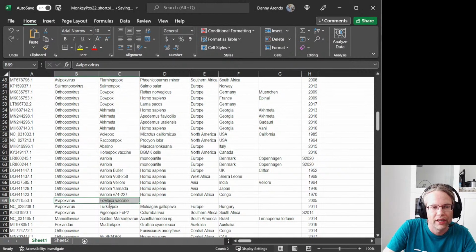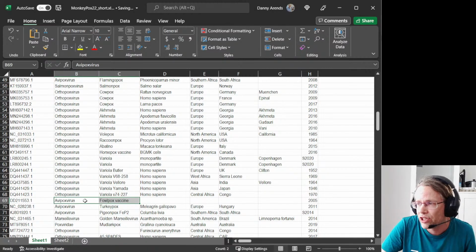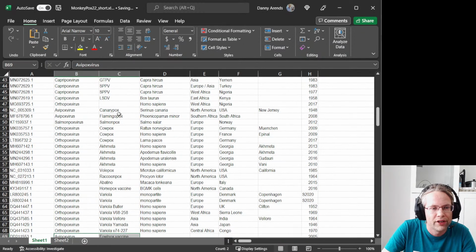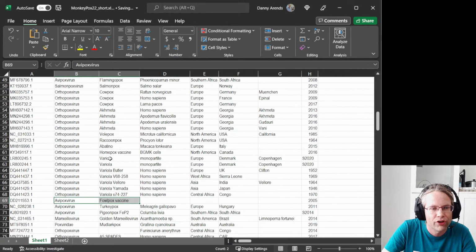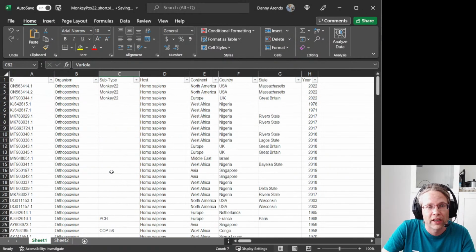I also put in the vaccine. That's the vaccine that's being used for birds. And besides that, I also think I put in some of the really bad ones. So these are the variola strains. So that's smallpox, right? So they are different. But in the end, we have this big Excel file. We spent some time on making it.